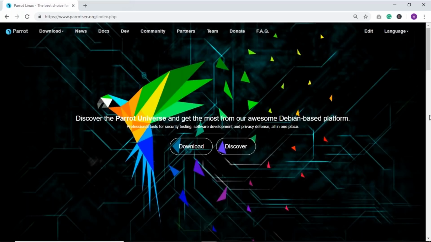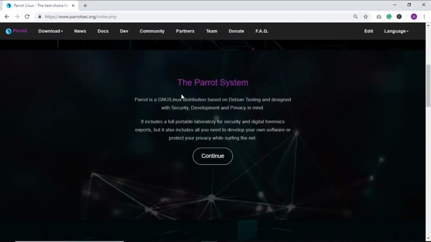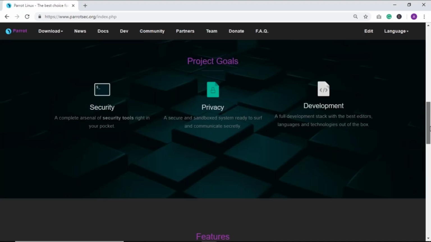As you can see, there's a little bit about its history, its features. It says it's based on Debian. It's designed for security, development, and privacy in mind. It also includes a laboratory for security and digital forensics experts. Along with that, it also focuses on it if you want to develop your own software and all that. And its project goals mostly are security, privacy, and development.